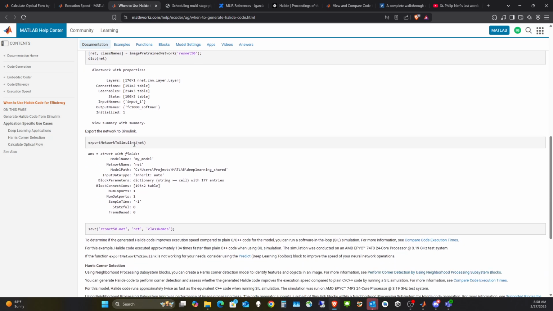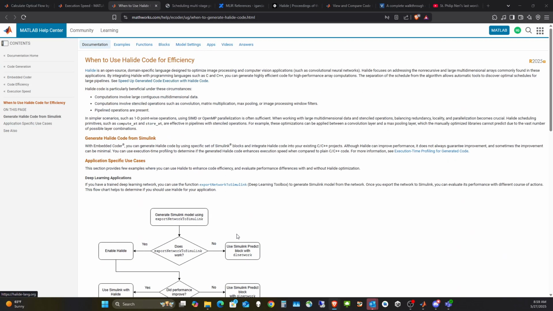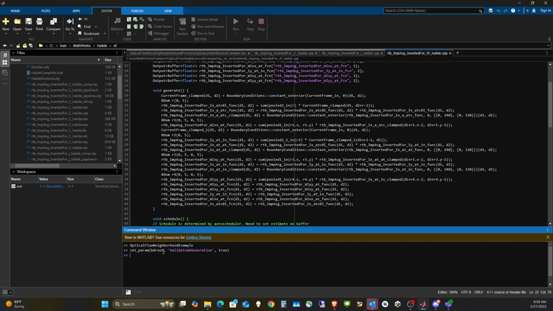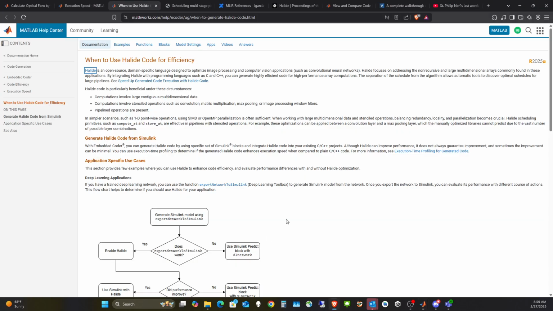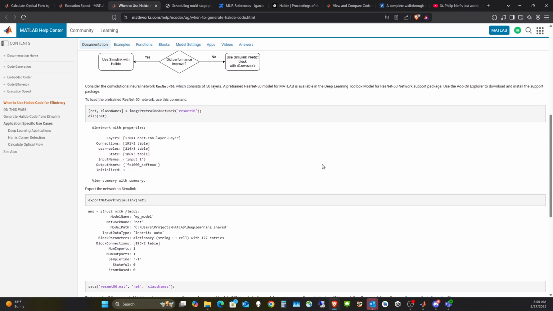Once you have that, again, you can use this command, set_param with the bdroot Halide code generation option, to enable Halide, and then you just generate Halide code. That's about it. It's a couple of commands to try deep learning convolutional neural networks with Halide. If you see that the performance is better than the Simulink Predict block using the same Deep Learning Toolbox neural network, then you can switch to Halide.